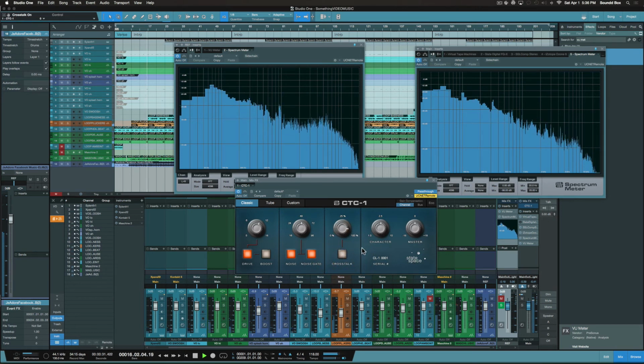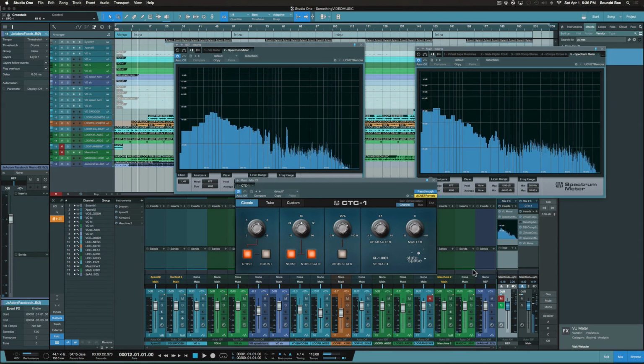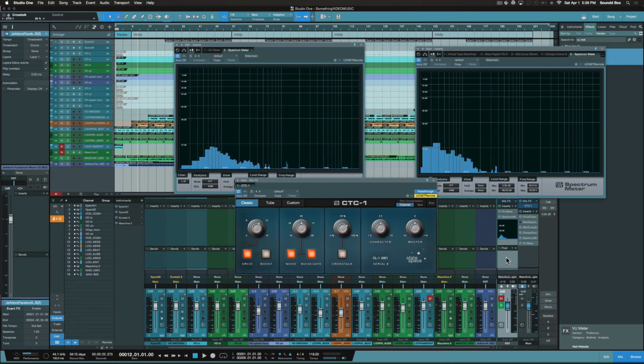You're not going to hear this other track bleeding over because, like I say, it's two different outputs. So you're safe there.